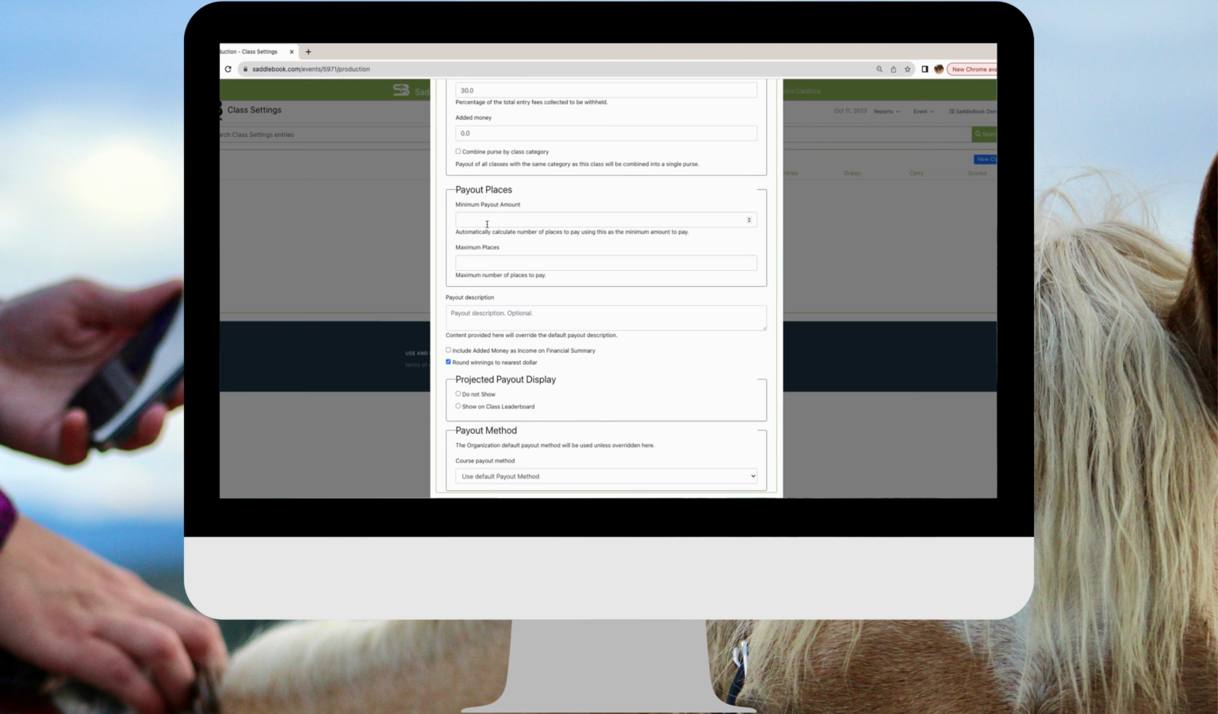It does have the option for payout places if you have a minimum payout amount as well as maximum places. If you have a different description rather than the default payout description, you can put that here. If you do have added money in your class and you want it to show as an income on your financial summary, you would check this box.